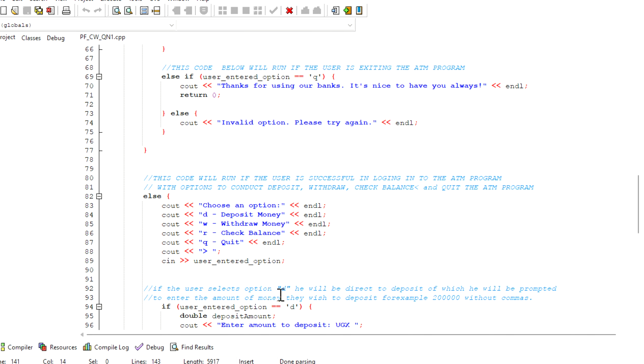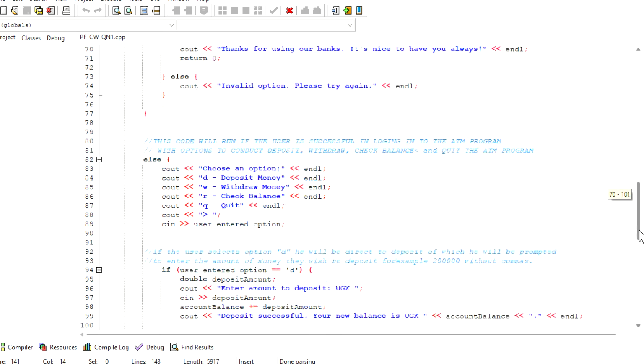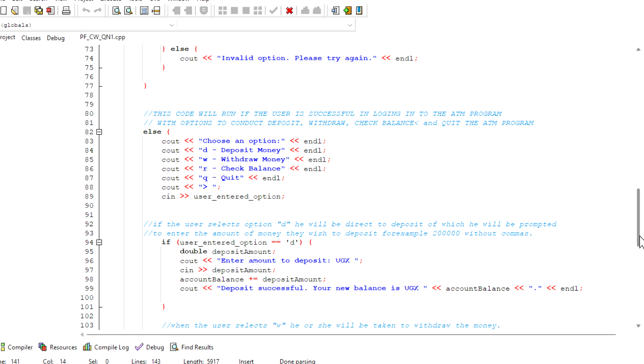So if the user selects option D, he will be directed to deposit any amount that he is prompted to enter. For example, 200,000 without commas. He will enter the deposit amount and he will have it in his account balance.